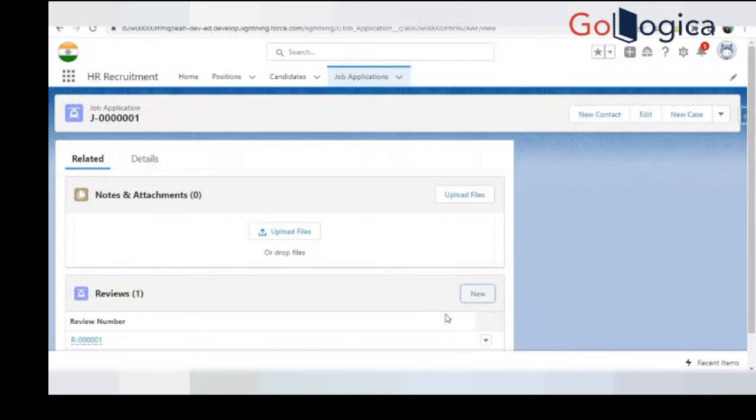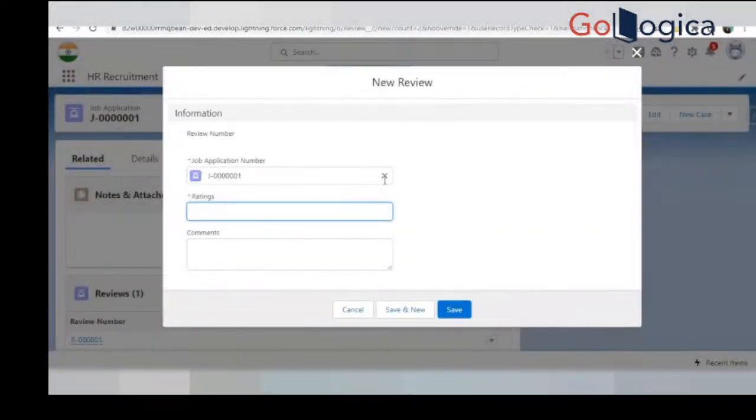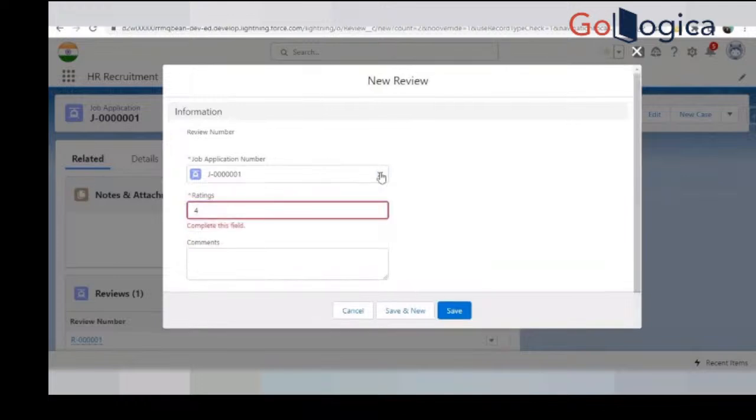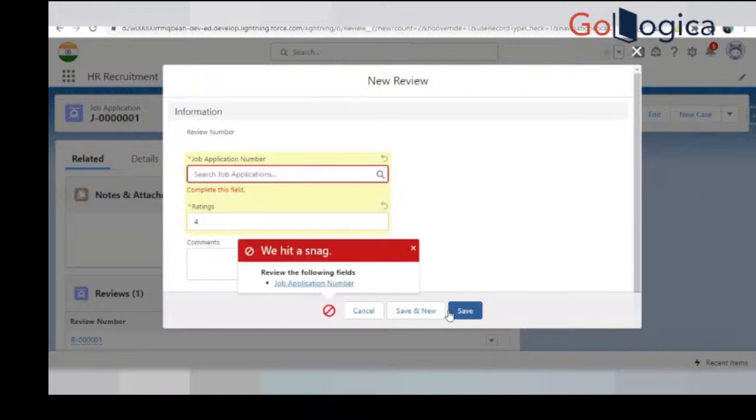And as I've told you, it is always needed. Whenever we add a new review, it always wants us to provide the job application number. For example, when I click on new, we always have to provide a job application number. If I try to skip this and try to save, see this. Can't. Always required. Cannot skip this. This is a master detail relationship. Get it?